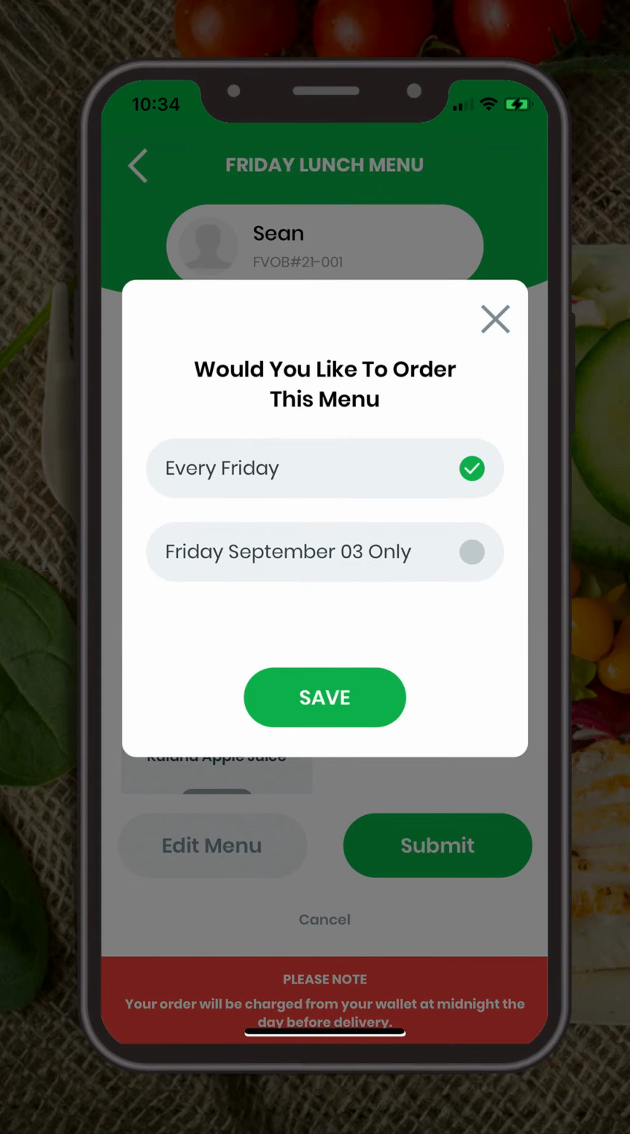Once you have submitted your order, you have the option to set this menu for this date only or for every Friday of the school year. Orders can easily be cancelled or edited if you change your mind in the future.